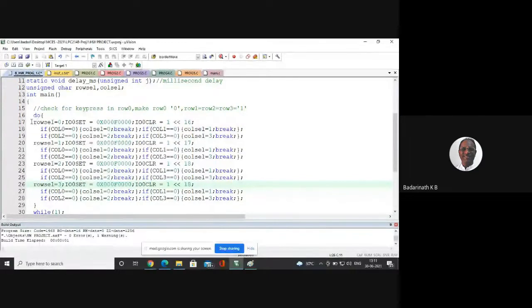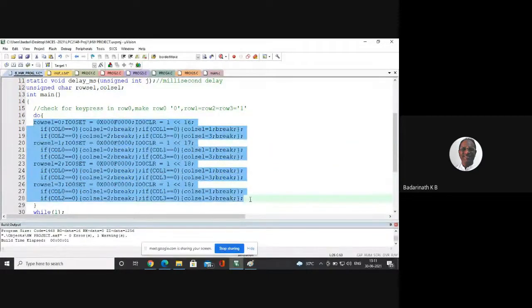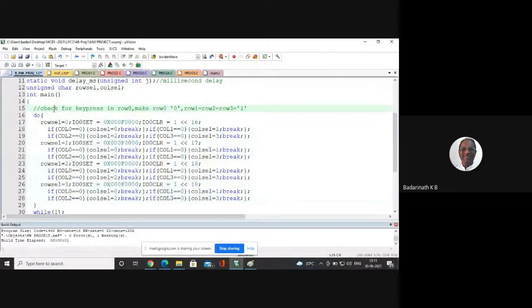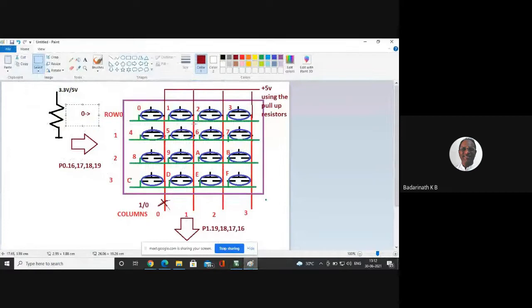So what I'm doing is, I am checking all the rows one after the other to see if a key is pressed. If no key is pressed in a particular row, go to the next one. Keep on doing this until you come out of this loop. So this is the logic required to identify whether a key is pressed in the matrix keyboard or not. Am I audible? Yes, sir.